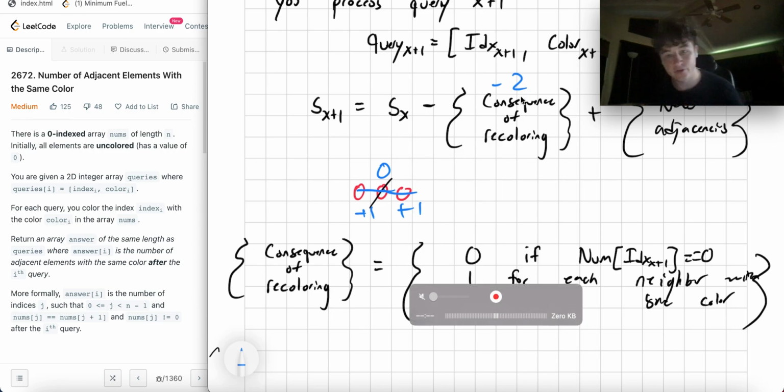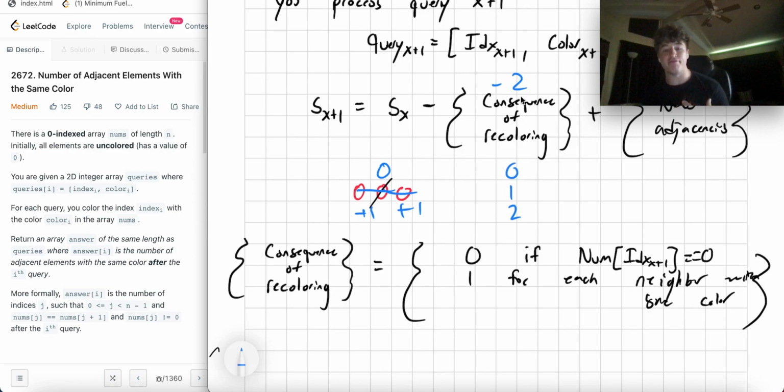1, or 2. It's going to be 0 if it's the first time I'm coloring it, so there are no consequences, or if there were no adjacencies to the left or right of the current element I'm recoloring. It's going to be 1 if there's one adjacency that used to exist and is now going to be gone if I recolor, and it's going to be 2 if two adjacencies exist, an adjacency on the left and an adjacency on the right.